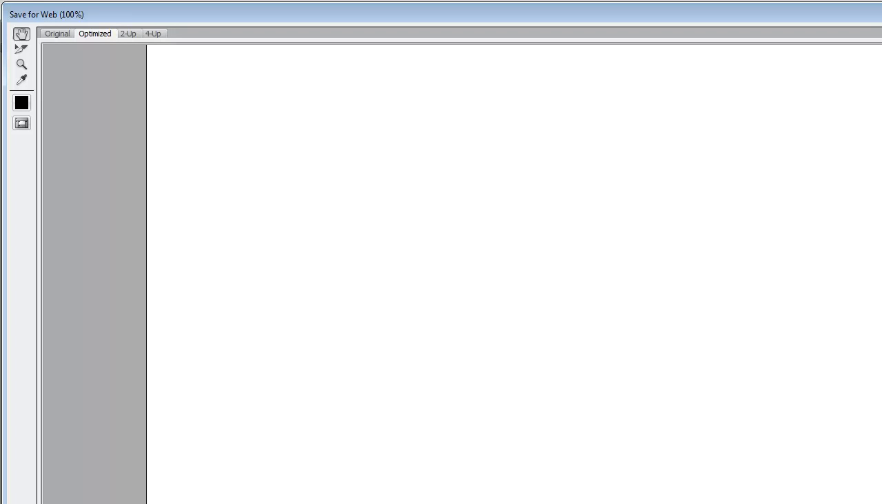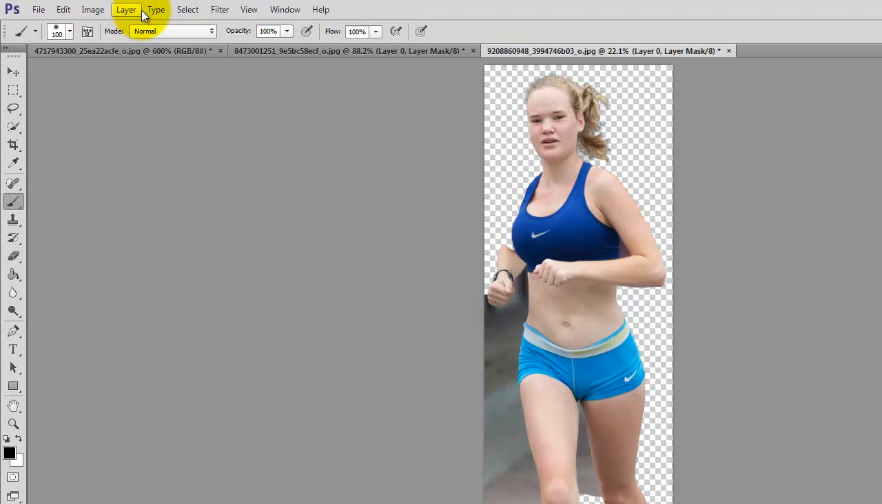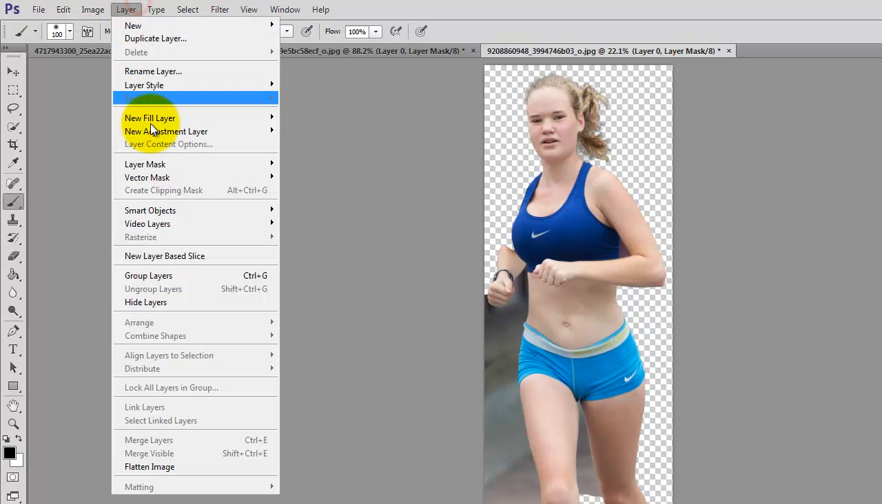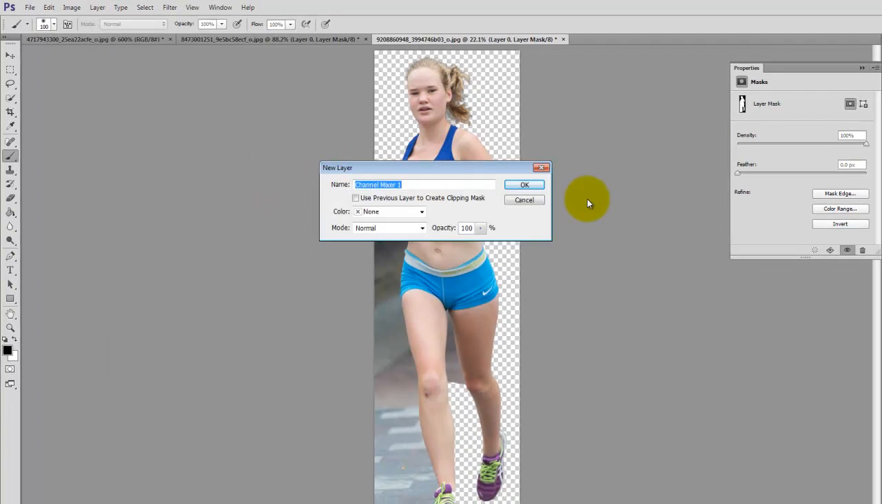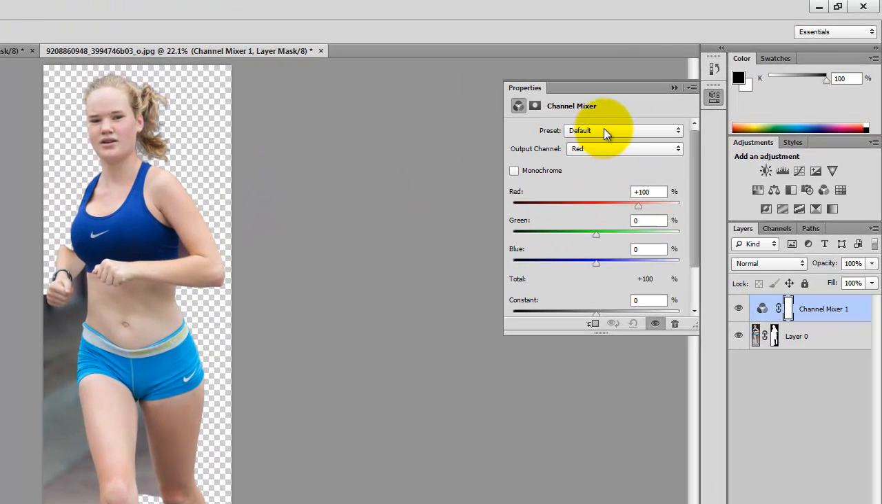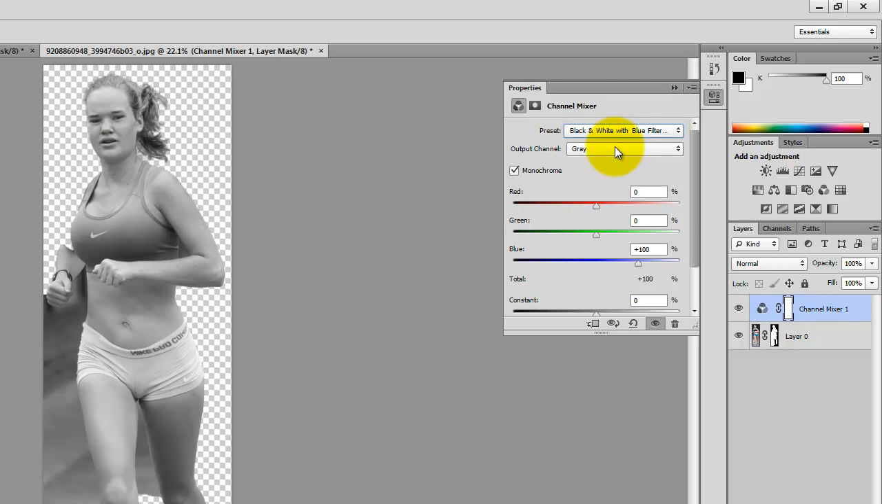This is a higher resolution image, so it takes a little bit longer. There we go. And I go ahead and click Save. Then I convert to black and white. So I go to my layer, New Adjustment Layer, and this would be a channel mixer. OK. And I'm going to change this to be monochrome with some kind of a black and white filter, depending on what it is that I want it to be, something like that. Then I'd save that as well.